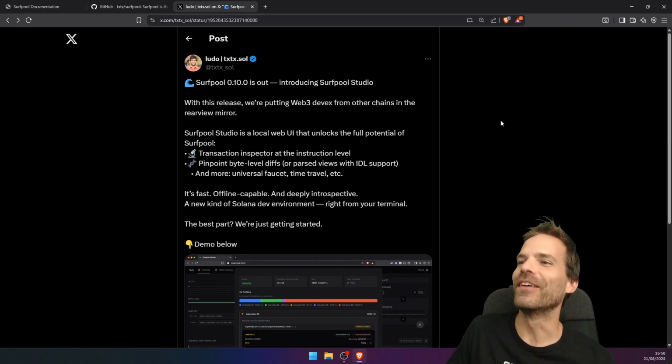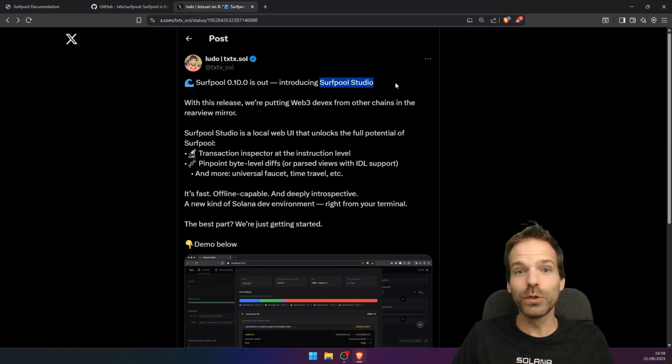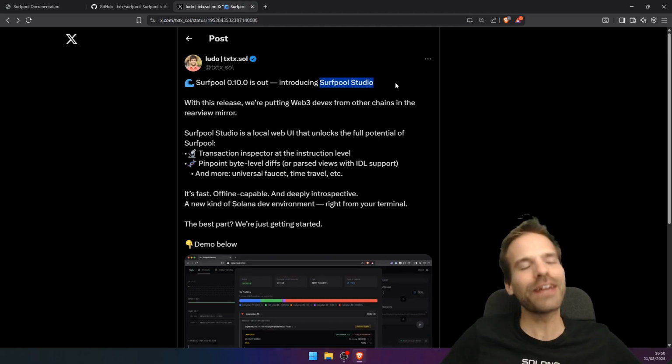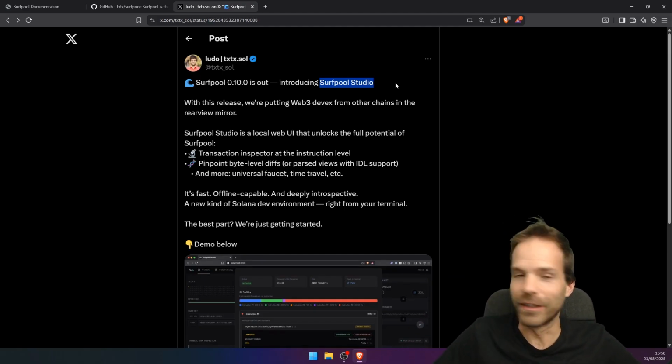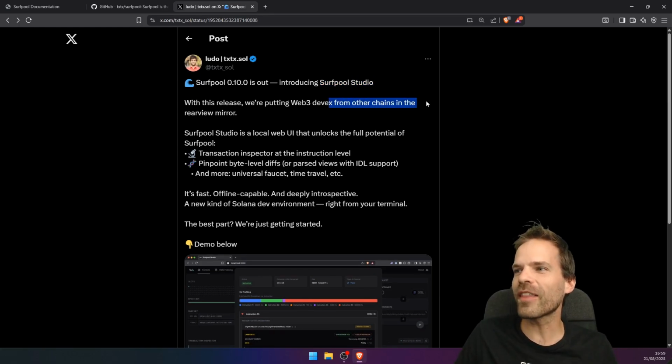Okay, so Surfpool 0.10 is out. Introducing Surfpool Studio. That's what we're going to have a look at today. No idea what that is, but it seems cool. I like the name, Surfpool Studio. With this release, we're putting Web3 DevX from other chains in the rearview mirror. What is Surfpool Studio? It's a local web UI that unlocks the full potential of Surfpool.